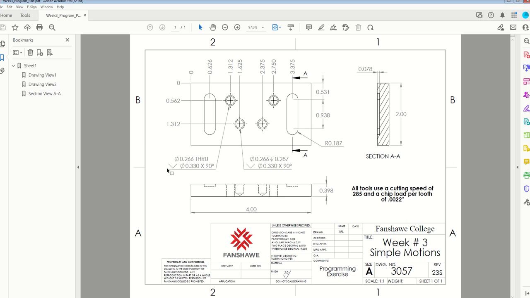It's also important to realize that we have a countersink at the very top of these. The countersink diameter is 330 thou at 90 degrees, and our drill diameter is 266 thou. It's really important to realize that these 2 holes here are drawn as through holes, and these 2 holes here are drawn as blind holes.